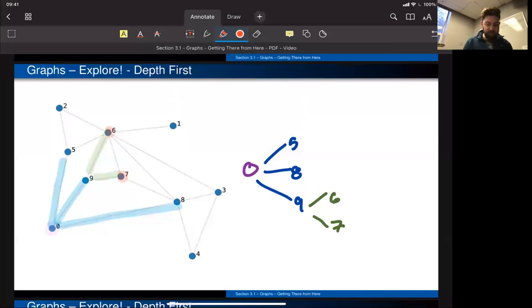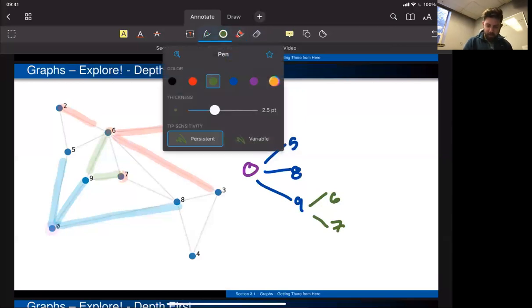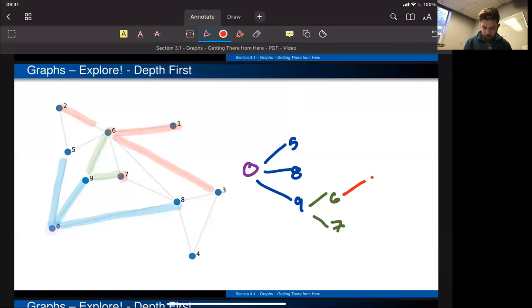So then I'm going to search from the 6. So from the 6, I can get pretty much everything. Oh, not if I erase everything. So I can get the 2, I can get the 1, and I can get the 3. So that's then going to get drawn like this. So I get a 1, a 2, and a 3.